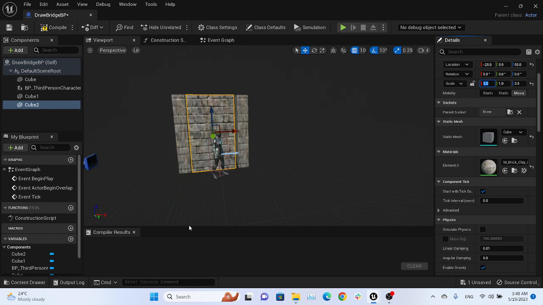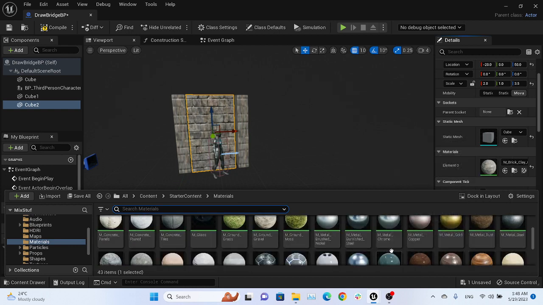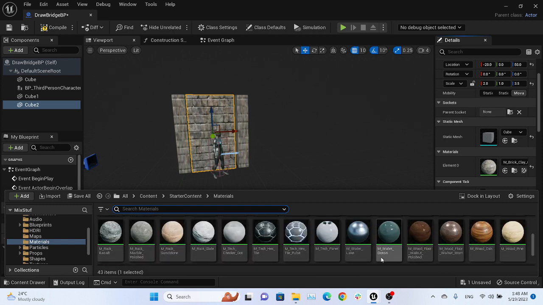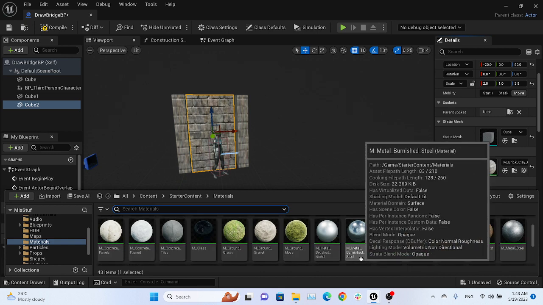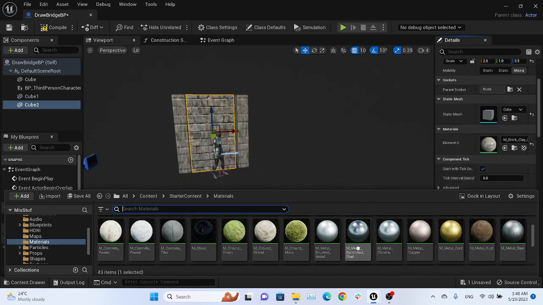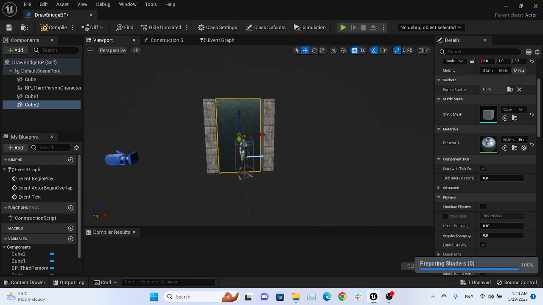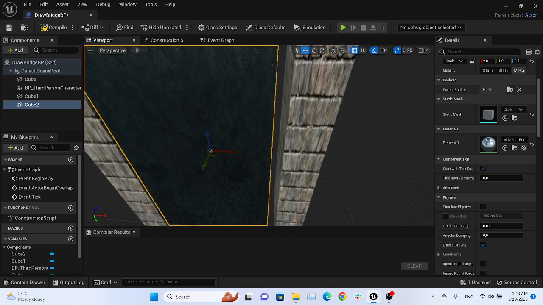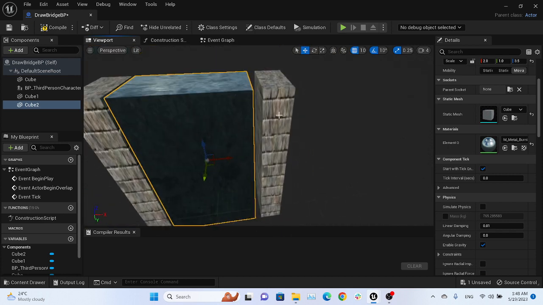And now we need to modify its material. We will again open the materials tab, and I think the gate should be made of metal, so we will look for metal. Yeah, here it is, metal burnished steel. We'll drag and drop this to the metal. Yeah, nice. Okay, that's cool. Why not fill up some gap?